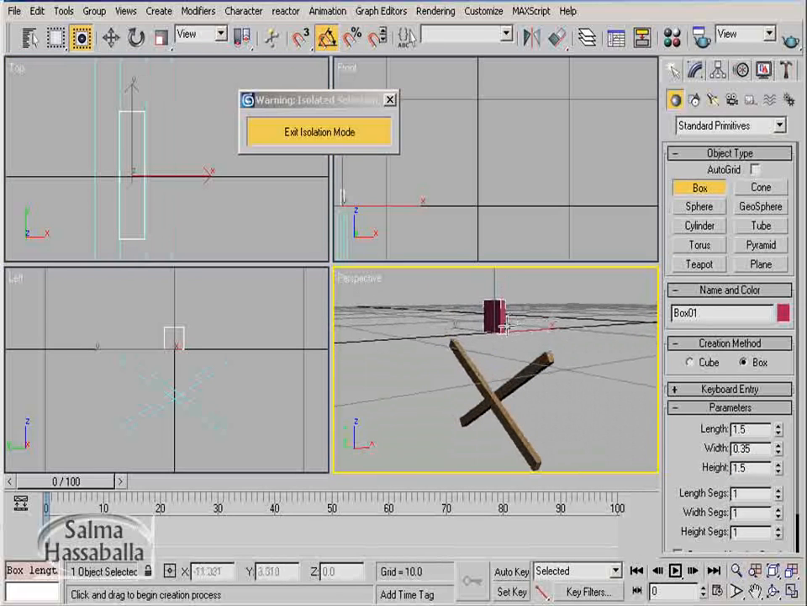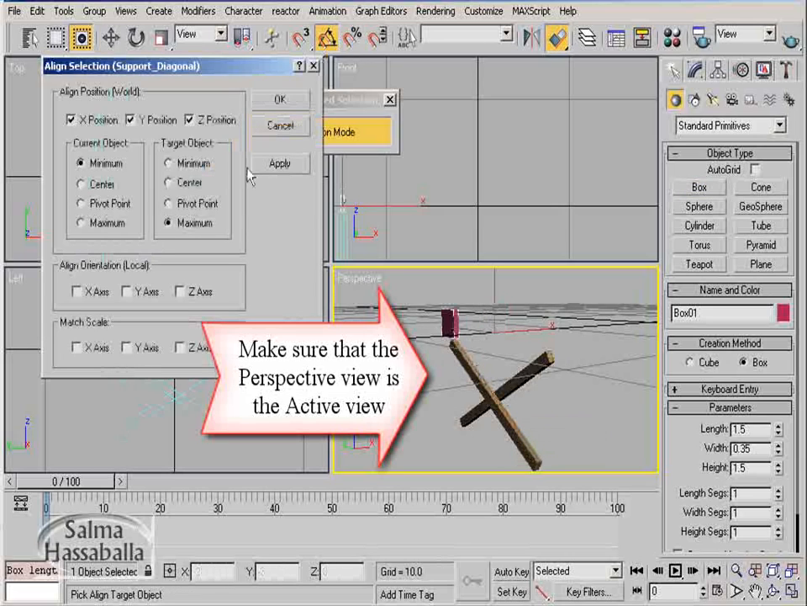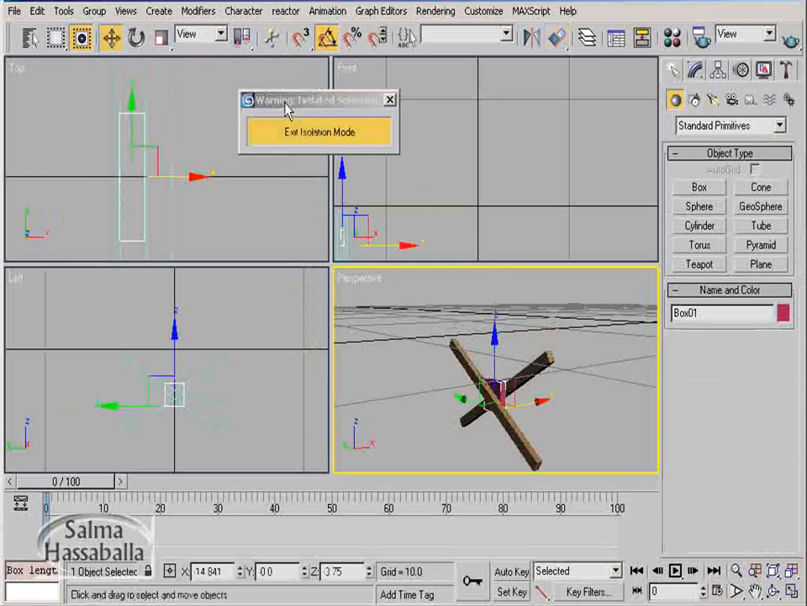Now we need to reposition the newly created box, so click the Align tool and select one of the support diagonal objects. Actually, we need to change this position in the Y and Z. So uncheck the X position, center to center, because we want to position the center of the newly created box with the center of the support diagonal object. Okay.